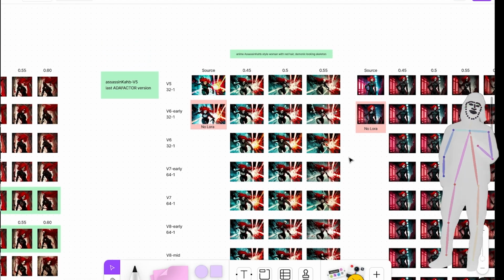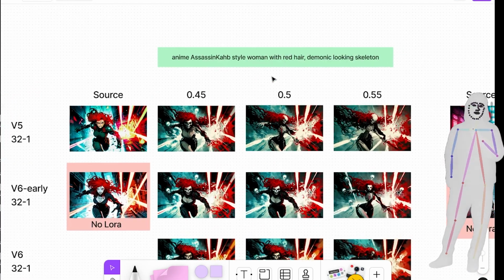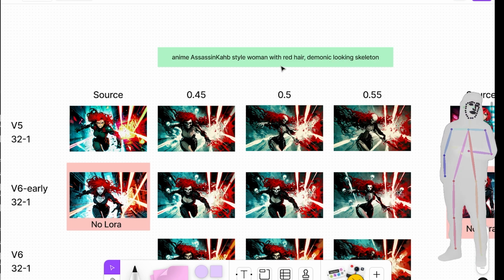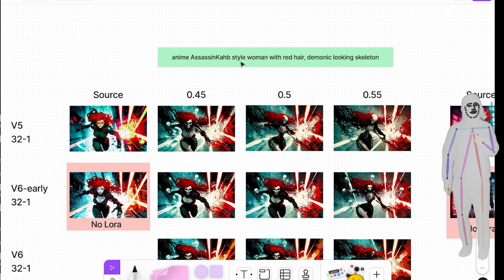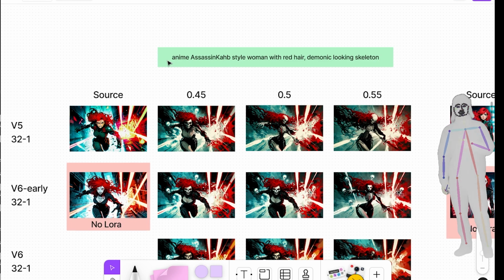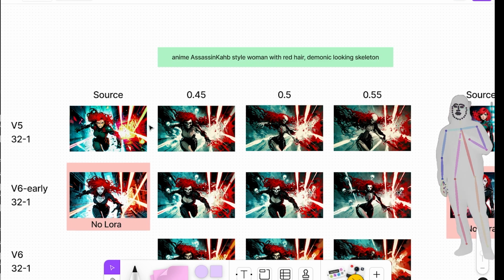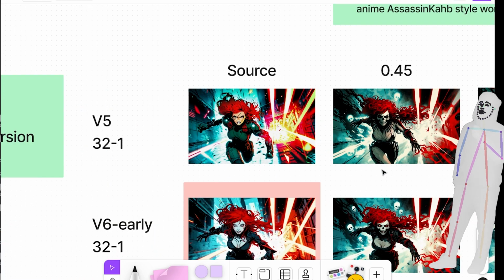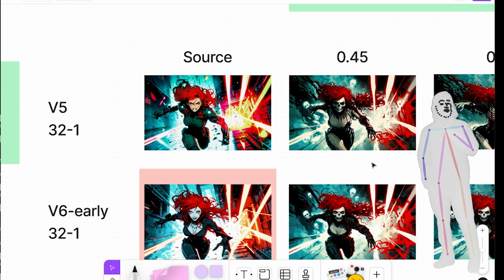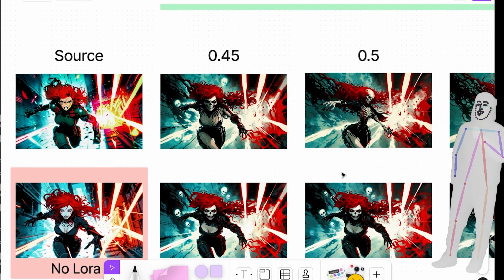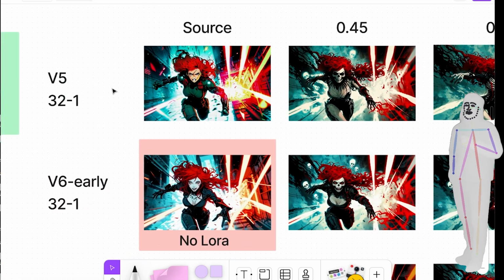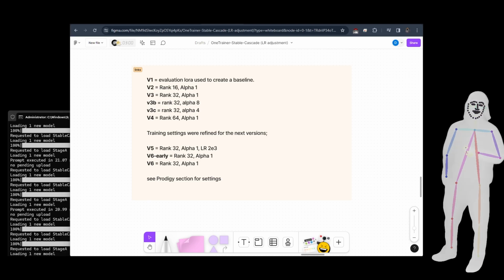Anyway, so now what we're doing is we're taking a slightly modified prompt. One of the trigger words in the Lora is demonic looking skeleton. We trained the red hair, and assassin carb style is allegedly the main trigger. So anime is the qualifier. It's a woman with red hair. So here we have an anime woman with red hair. And then at 0.45, okay, it's making our character. And this is with the Adafactor, these ones. We're back to V5. There it is.